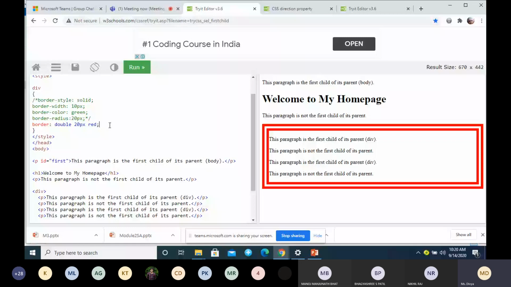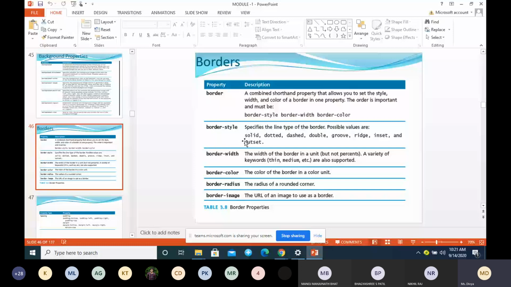This is one of the very important properties, which will be used most of the time. Normally we don't specify them separately; we use just one single border property to specify all the values. So this is about border properties. Today we discussed text properties, background properties, and border properties.